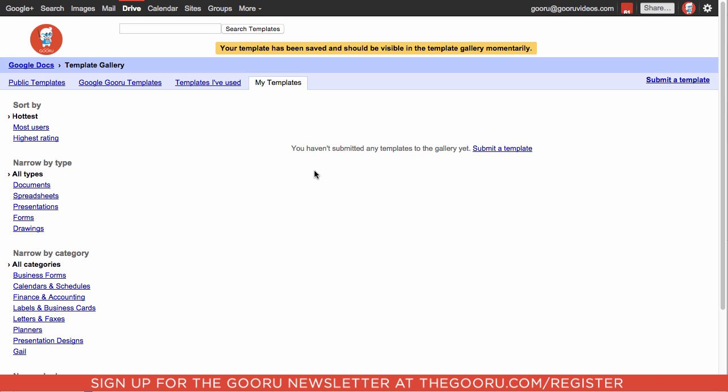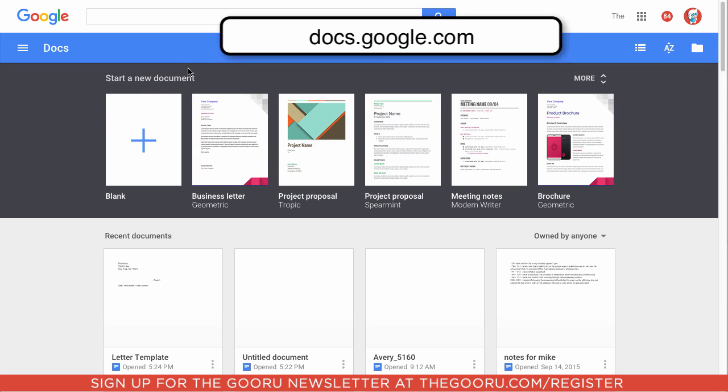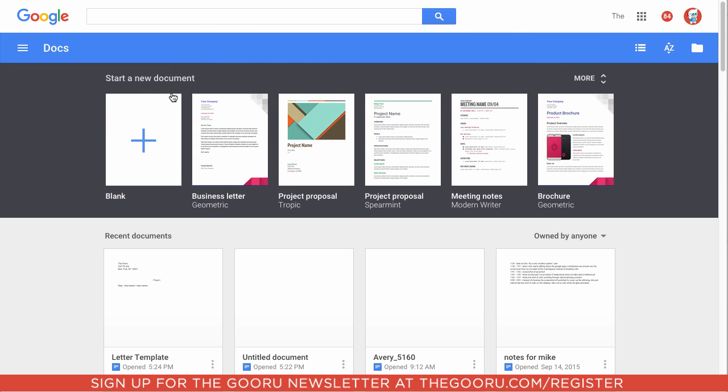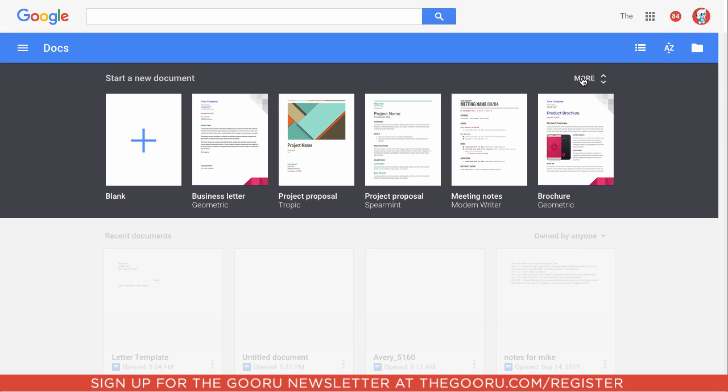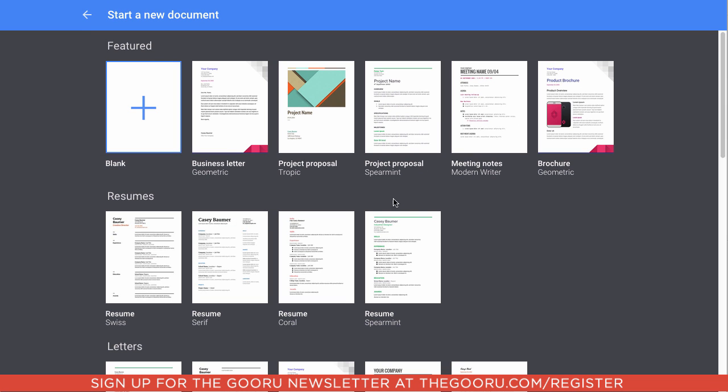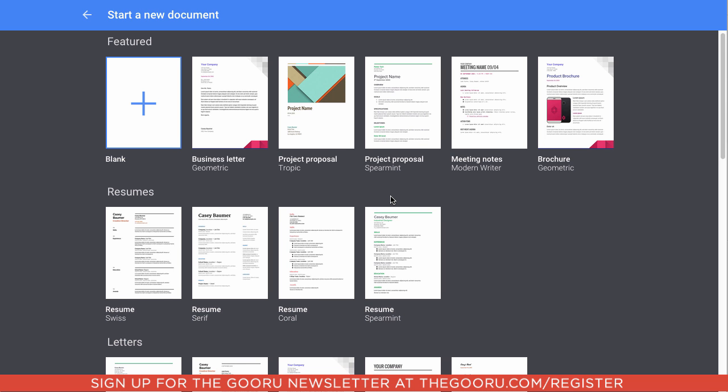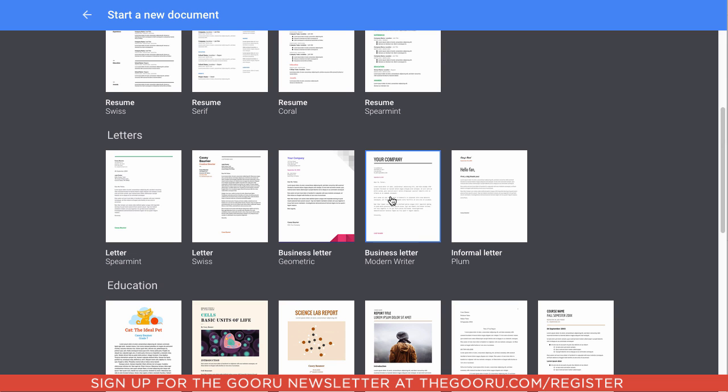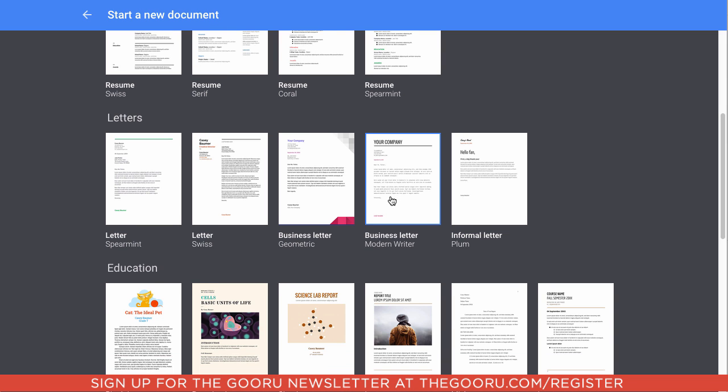It takes a little bit for the template to populate into the My Template section, but while we're waiting, I'll show you another place where you can access all your templates, as well as some templates that Google has created for everyone to use. If you go to docs.google.com, you will see that there is already a bunch of pre-made templates here at the top, and if you click More, they've created templates for nearly every type of document you might want to create, whether it's a resume, business letter, educational, things like that.